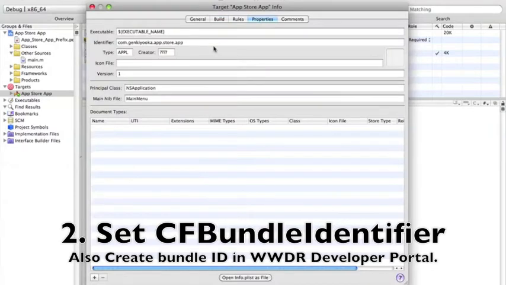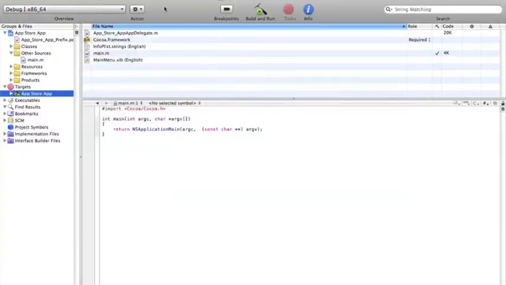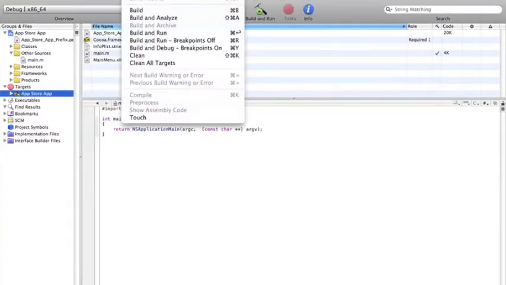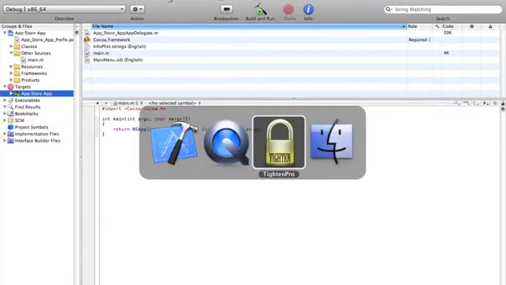And in the properties, I've set the bundle identifier. You create that in the Apple developer portal. And then I'm just going to go ahead and build this. Alright, I'm going to switch to Titan.